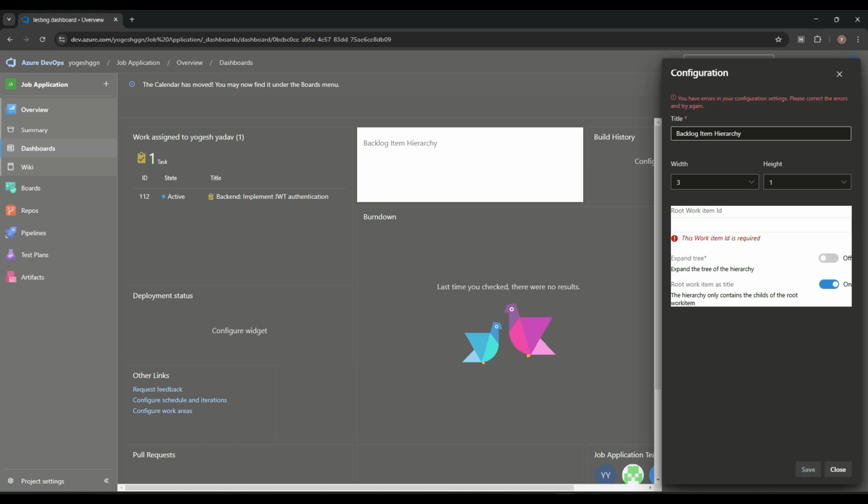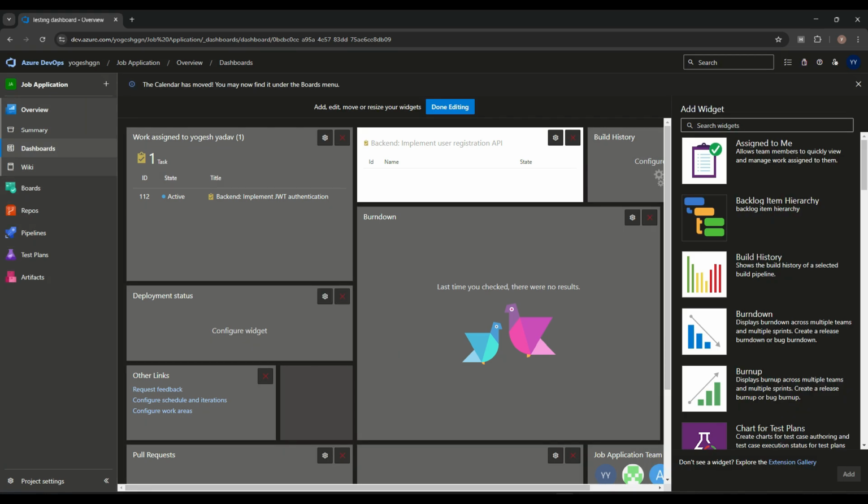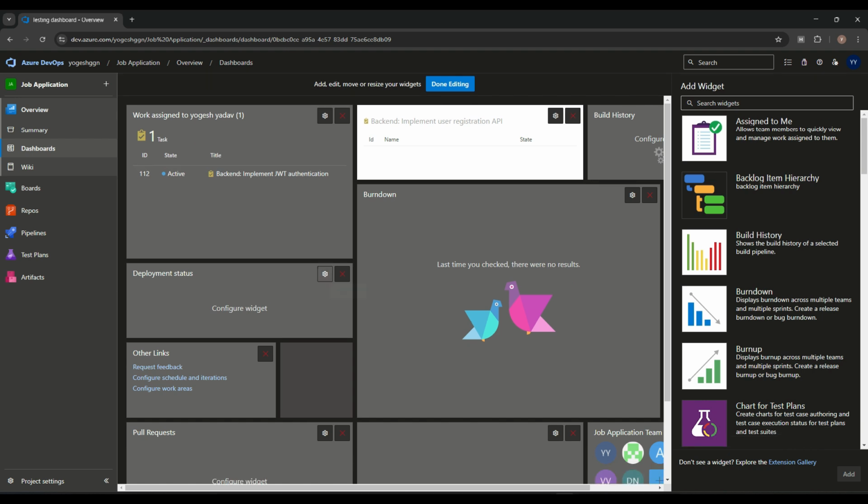Once we save it, a work item is required. Okay, we need to give the work item ID. Suppose I wanted to show this work item, for example. Okay, so this work item will appear here. Similar to that, we can configure others also. Like let's see the example of this one.